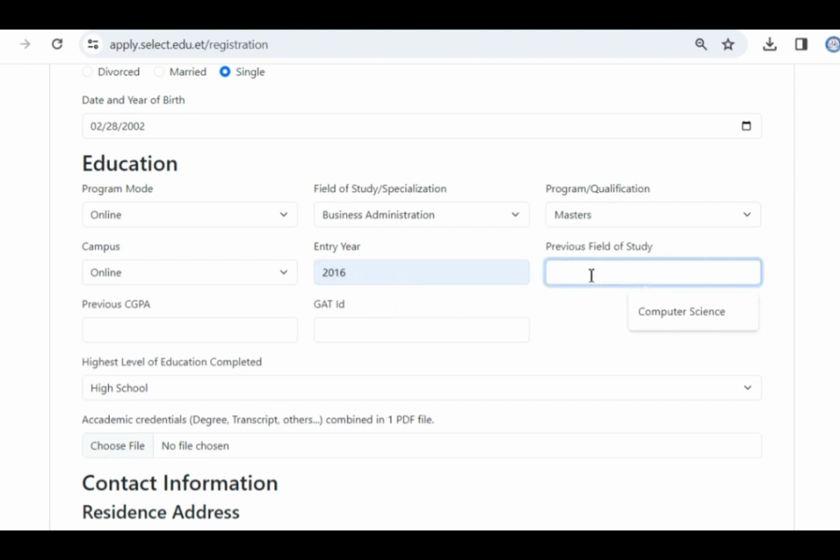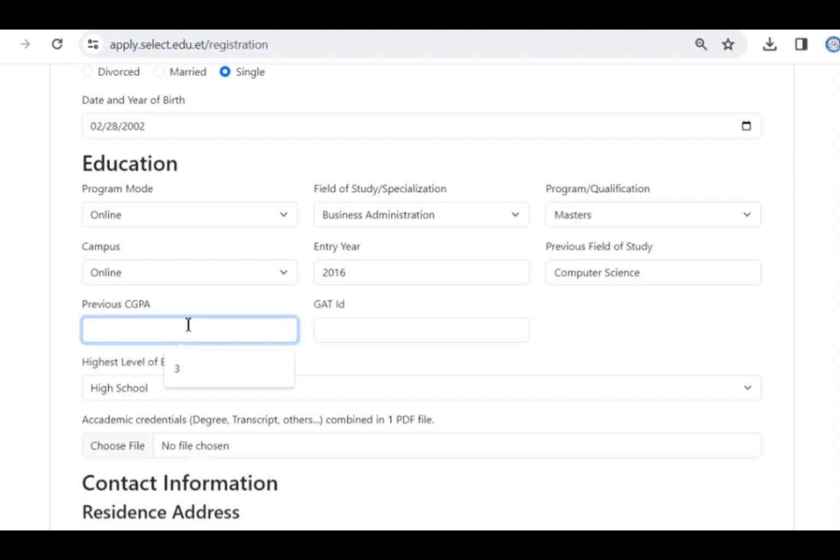So previous field of study, if you have completed computer science, you say computer science or anything which you have completed before. If you have a previous GPA, if you score like 3.4, you say 3.4. And this is a new feature. So GAT is a graduate test, and this is an entrance test for master students. So if you have already taken the test, you have to put your GAT ID. So your GAT ID could be anything. So make sure you have that.